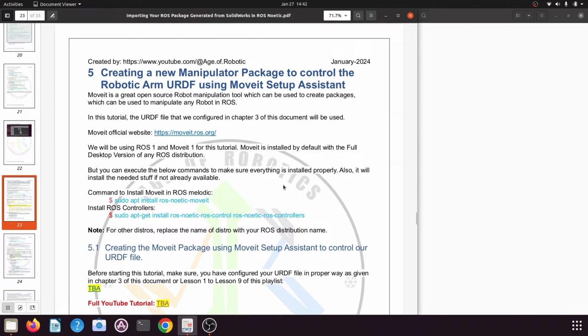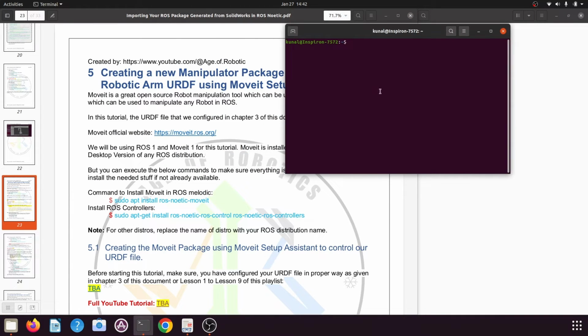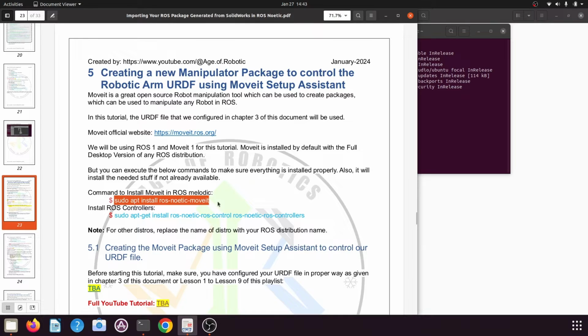Before we start creating our Moveit Manipulator package, we need to install Moveit for ROS Noetic and the ROS controllers, which are used to control our robotic arm. You may have already installed it, but make sure to run this command in your terminal. First, type the command sudo apt-get update and press enter. Give your Ubuntu password so that it will update all the Ubuntu packages. Now copy this command and paste it here.